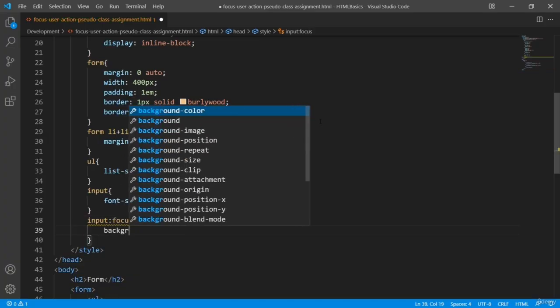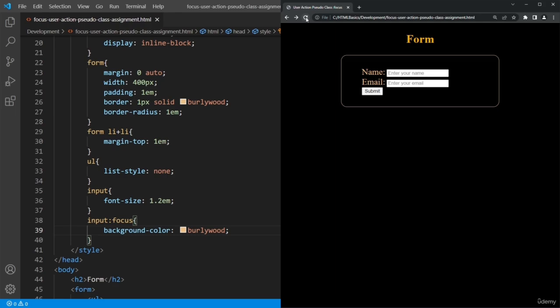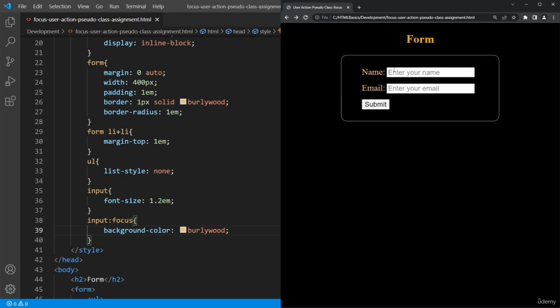I'll give a background color, and let's save this and check the browser. Now when I select any field, you can see the focus effect is getting triggered. So this is a kind of practical use of the focus pseudo class we often see in real-world scenarios.